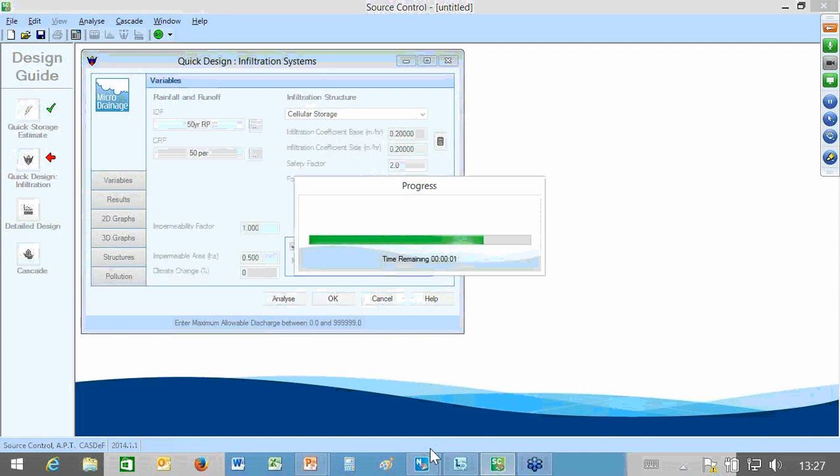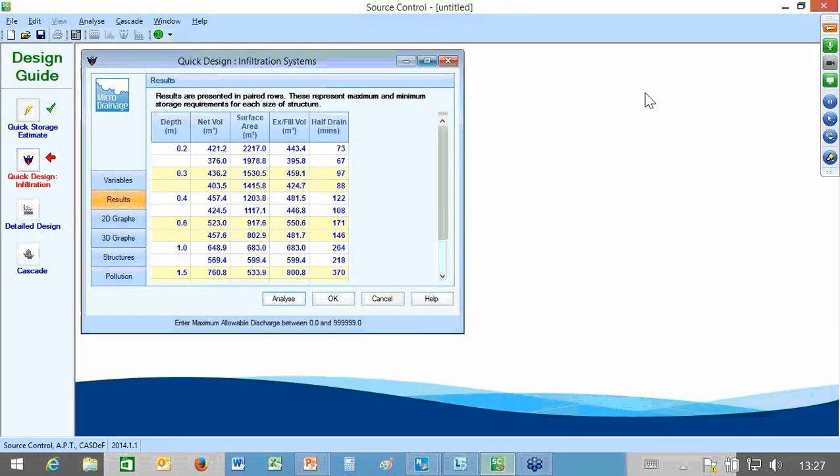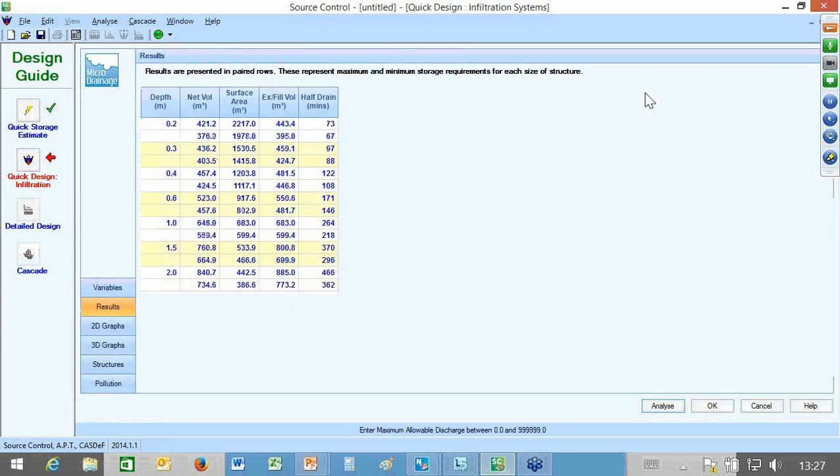So just to remind you where we are, we're now just looking at optioneering. So we've carried out a quick storage estimate, and that quick storage estimate was for the overall site. Now we've looked at the sub-catchments of the site, and we've chosen, in this case, a cellular storage structure for about 10% of the area. And how big does it need to be? How deep and what sort of area would it need to be to work? And this is answering the question about the one storm coming in after the other.